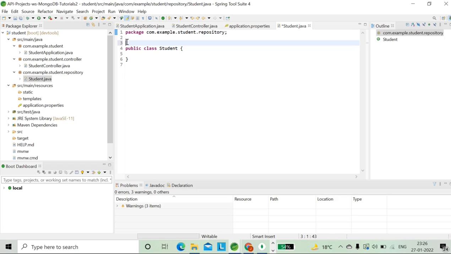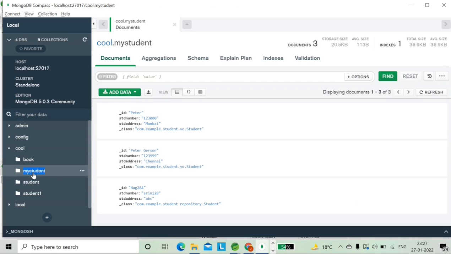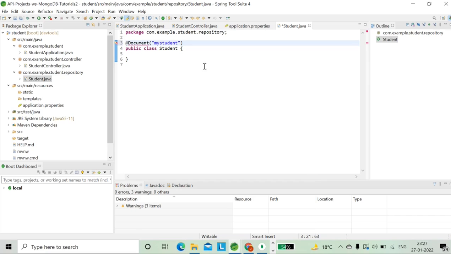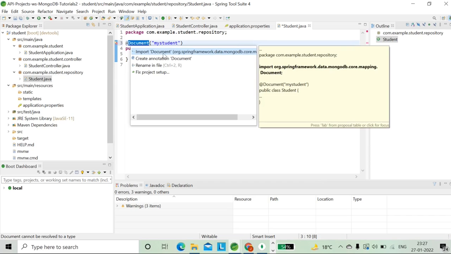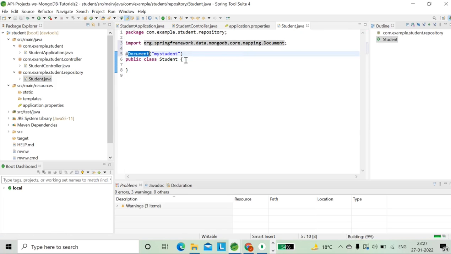It will always recognize some annotation like a document, and table name is student, my student. You can see I am going to access my student. That is the reason I am going to give my student. And document is not recognized, it will recognize when we are adding import.